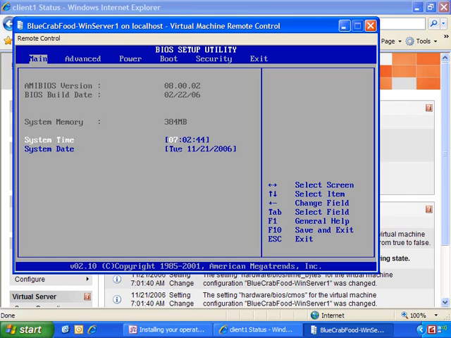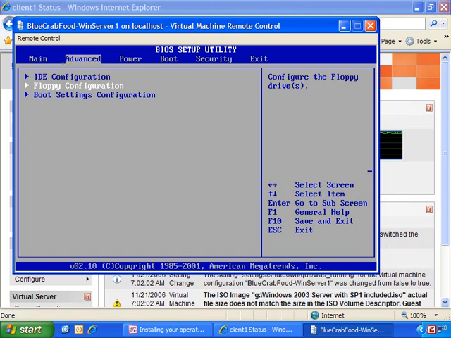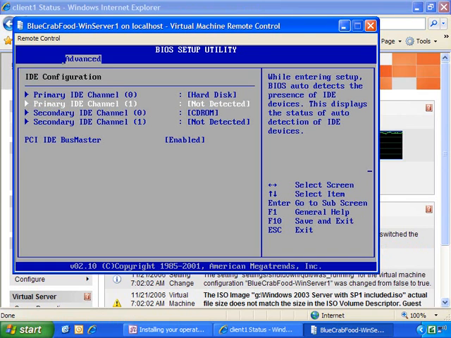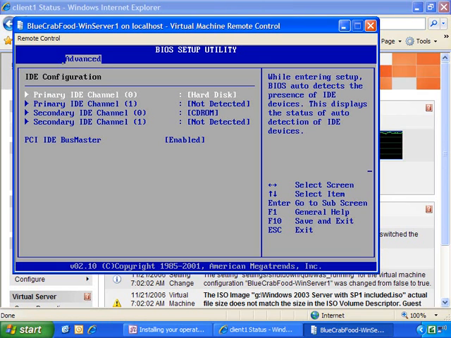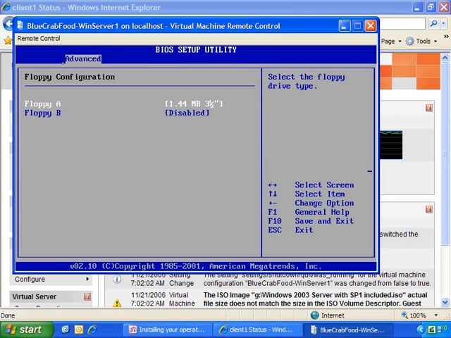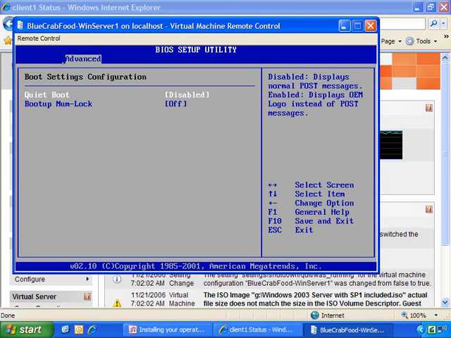It knows that this computer has 384 megabytes of virtual RAM. It has a system time and date. If I scroll over here to the right, I can go into advanced configuration. I can go into the IDE configuration. You can see the primary IDE channel is hard drive, secondary is CD-ROM. I can of course go in here and change some of this stuff. If I press escape, I go back one. I can go here into the floppy configuration. Thinks I have a floppy drive. I'll press escape. I can go into the boot settings. There's quiet boot. There's boot up with numlock.